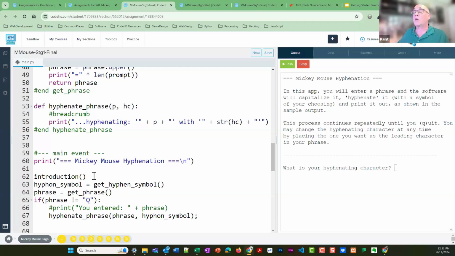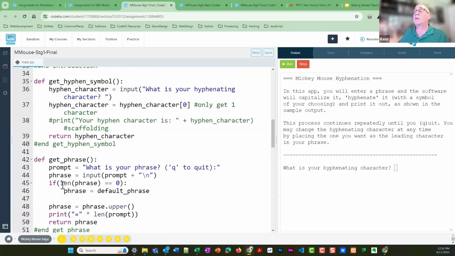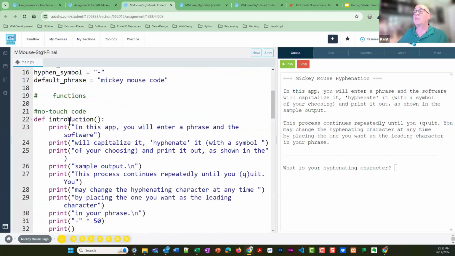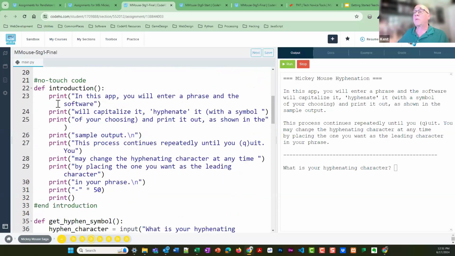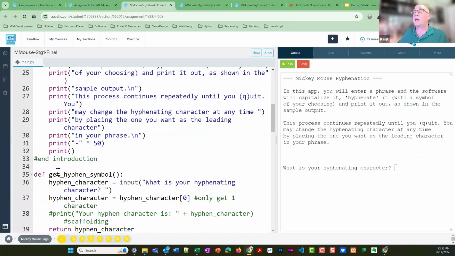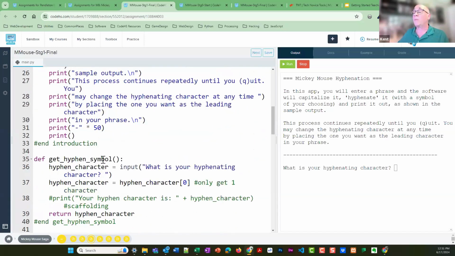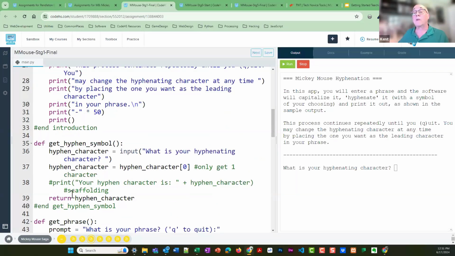I talk early on about functions that do things on their own and don't return anything to the outside world. Here's a function that does some work, but also returns it in a fashion where I have access to it as hyphen symbol. When we compare and contrast, here's the intro function, and notice when I get to the end, it's just a bunch of prints. But now when I get to get_hyphen_symbol, notice I've got something a little different: return hyphen character.